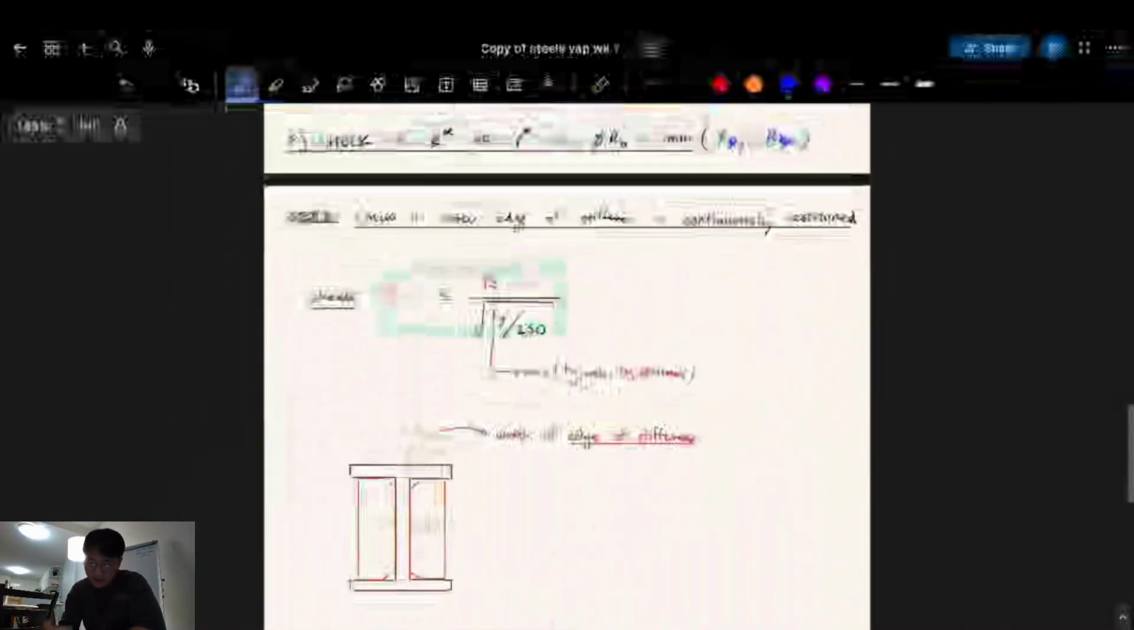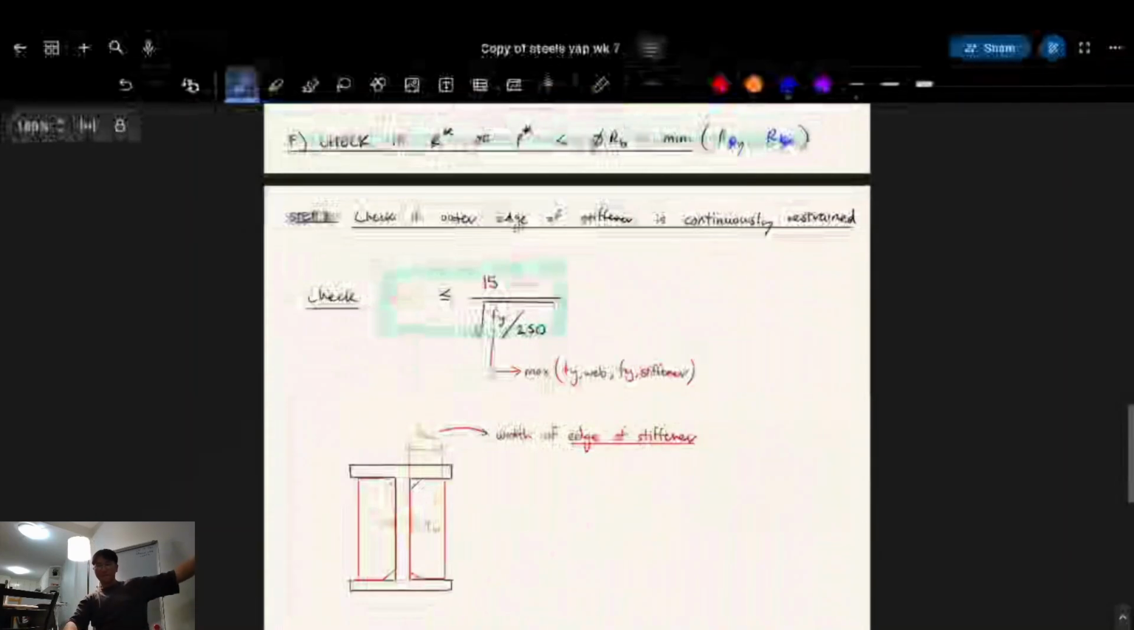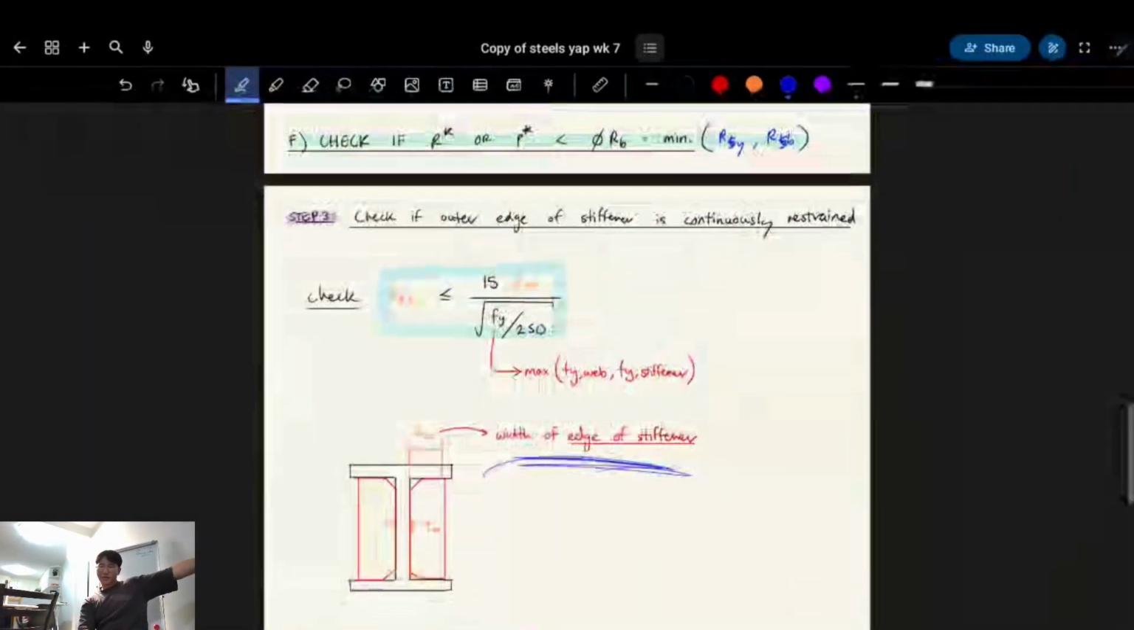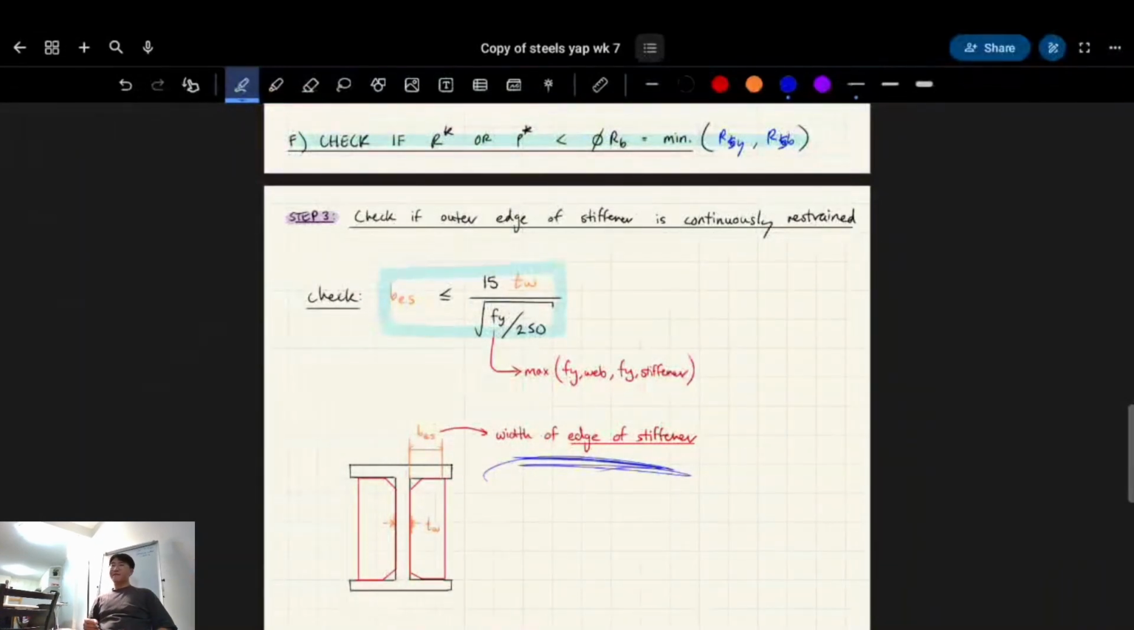And one last check, and this is the end of the yap, I swear. BES is the width of the edge of the stiffener. That just has to be less than a certain number. And that's it. Any questions?